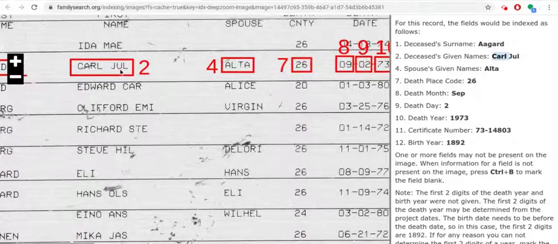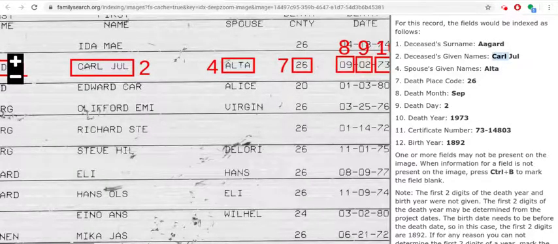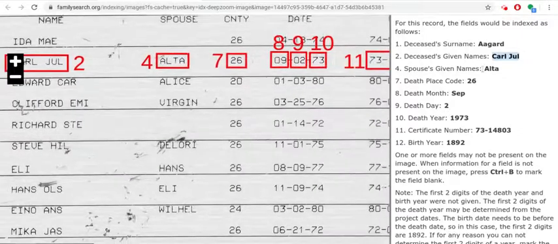Now it's going to abbreviate the middle name and the spouse's name, so you're only going to see bits of the spouse's full name and bits of the middle name. But you should only type what's on the page. So Carl, J-U-L, it could have been something totally different like July or Jules. However, we only want to type in what was there. So it's Carl space J-U-L. Next one is Alta right there. And then you type in the county number.